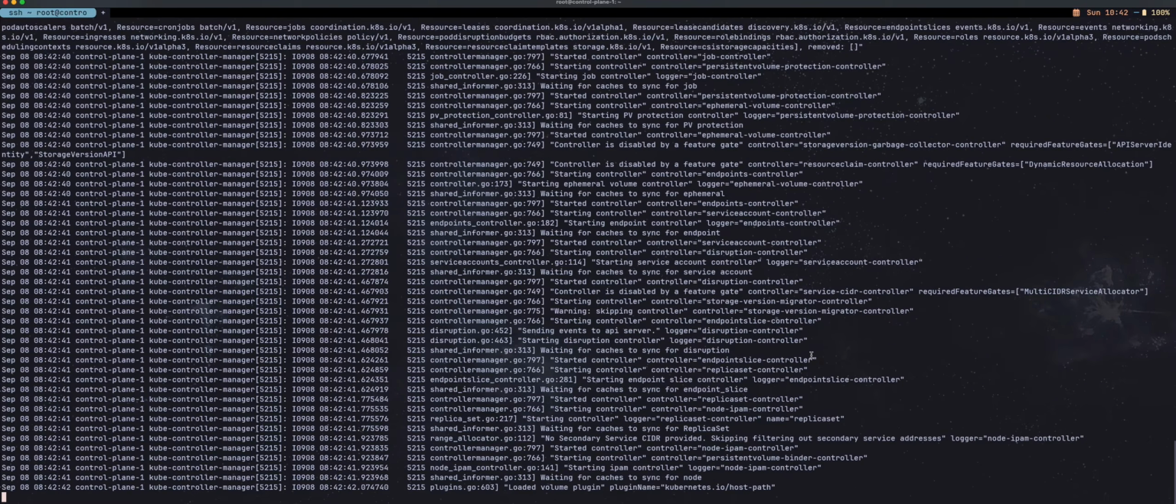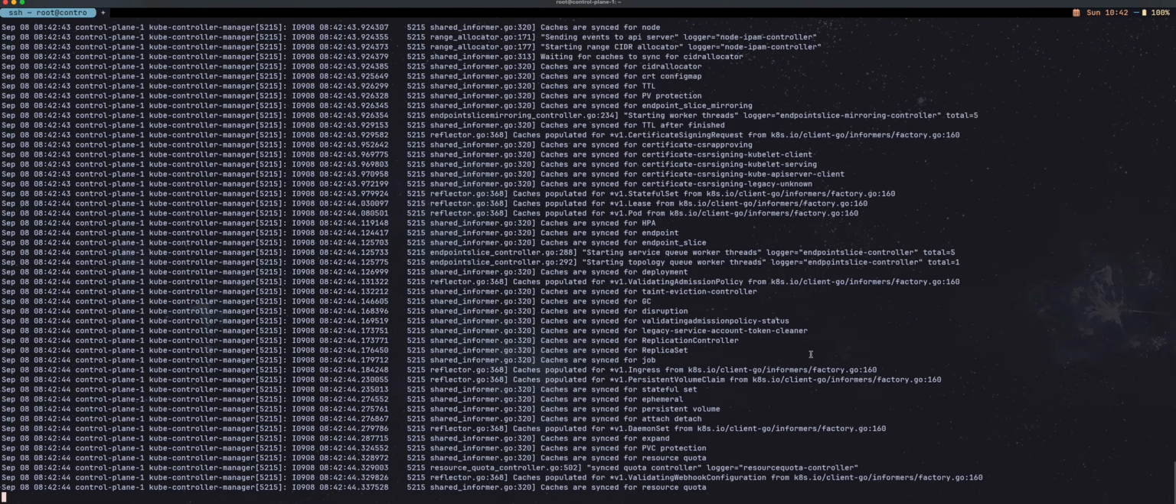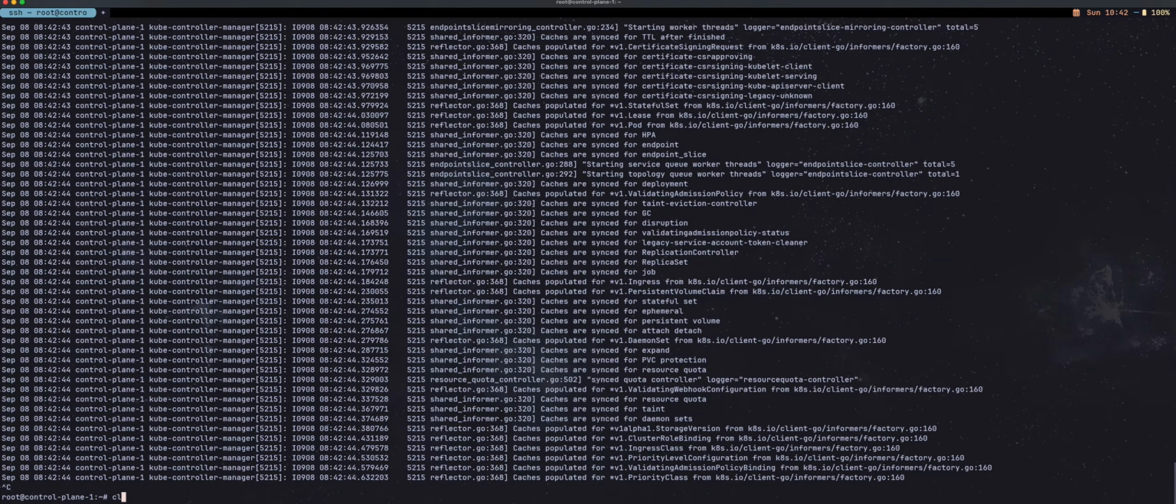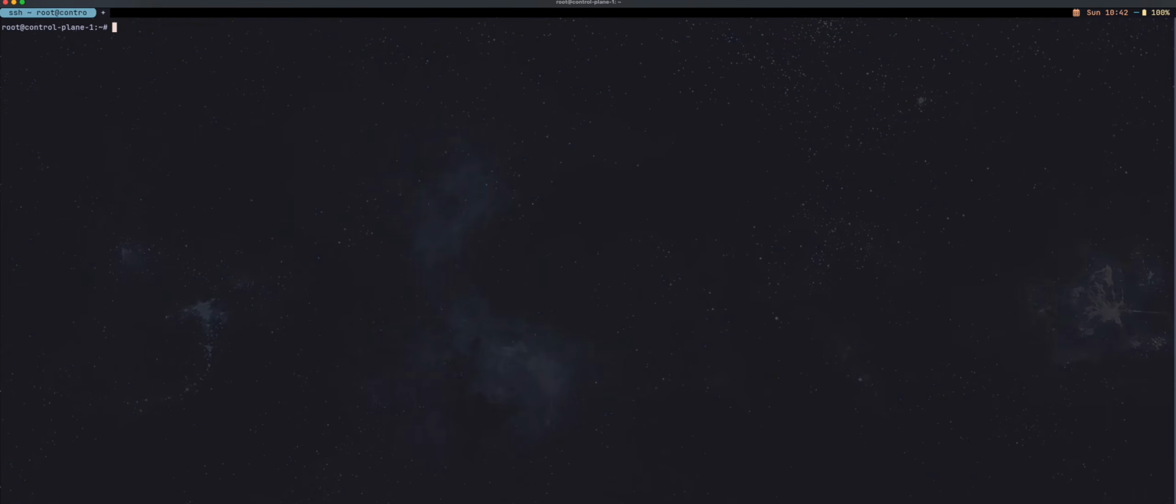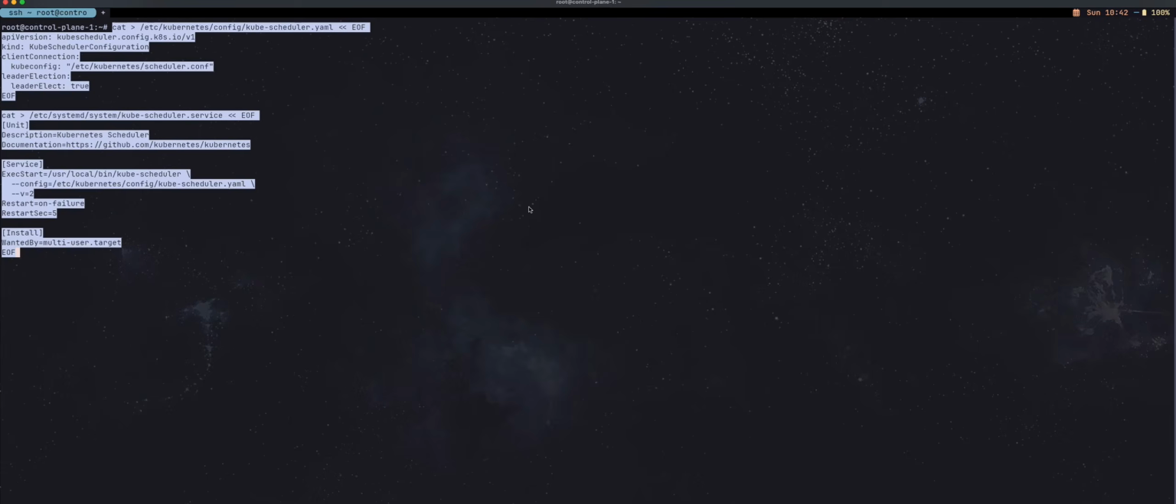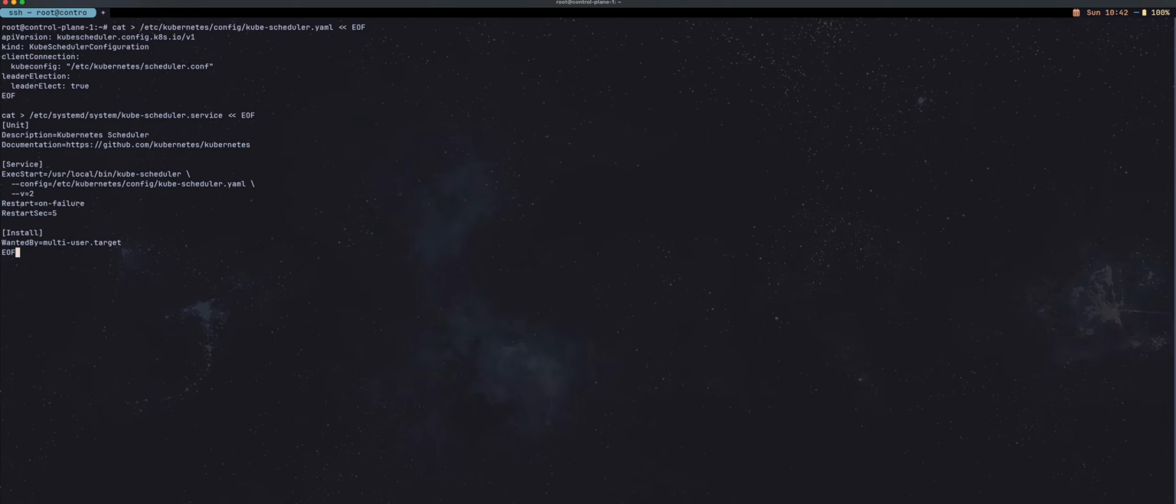And this is looking good as well. So last but not least, we will need to set up the kube scheduler. And guess what? We will do the same again. So we paste in the command to create the needed configuration. This time it's looking slightly different, but not much changed actually.